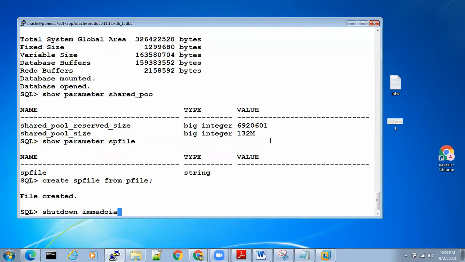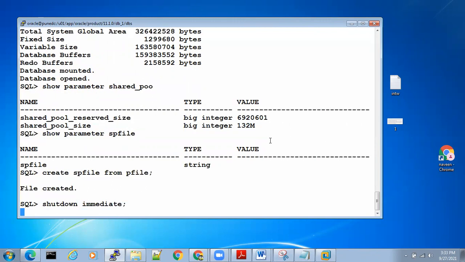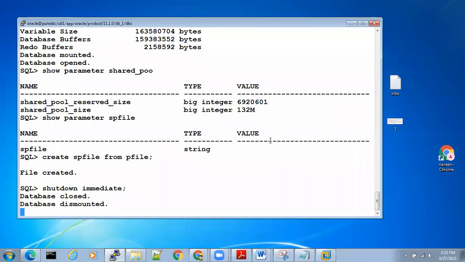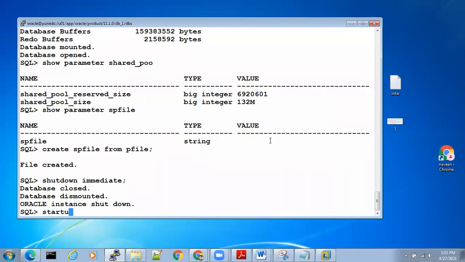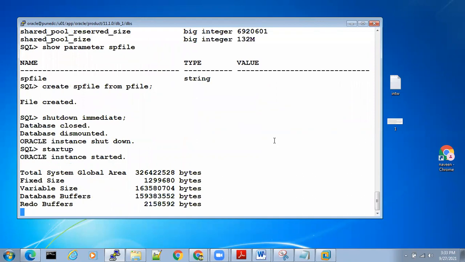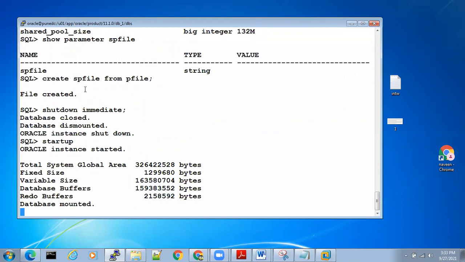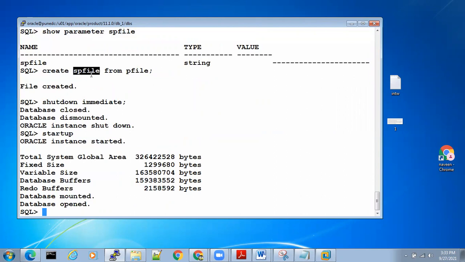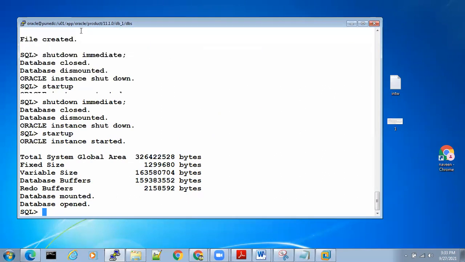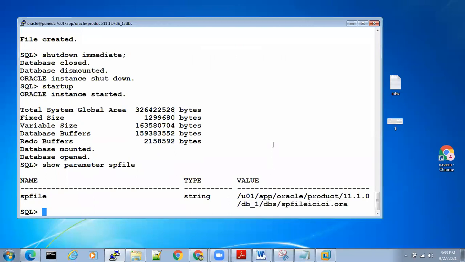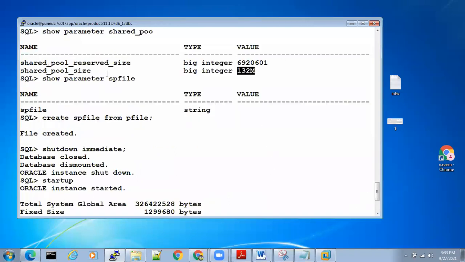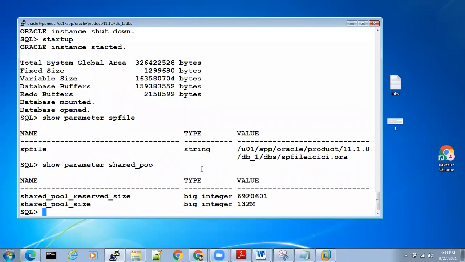Shut down. Start up. Now I have recreated the SP file. Now tell me, now the database started with SP file or P file? SP file. Obviously SP file only, because I have recreated it. Now it is using SP file again. But in SP file, the parameter is 132 only.